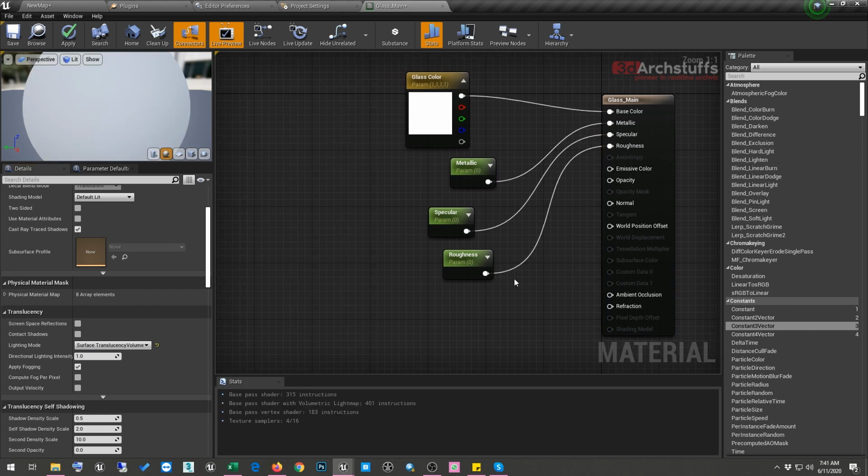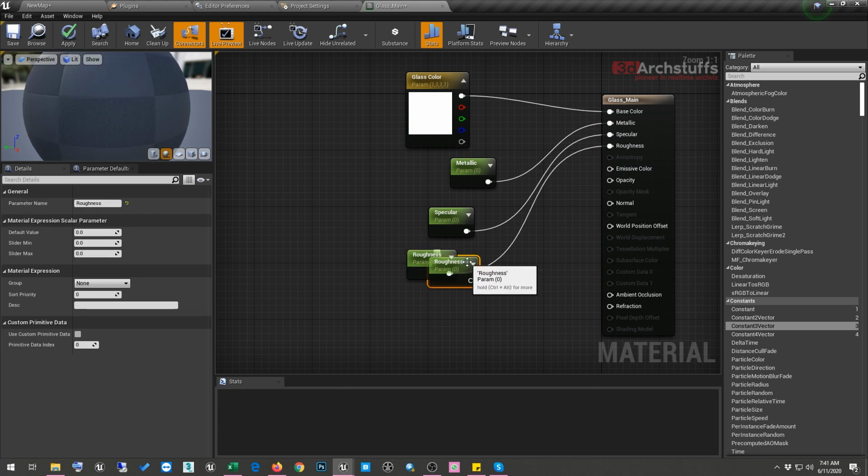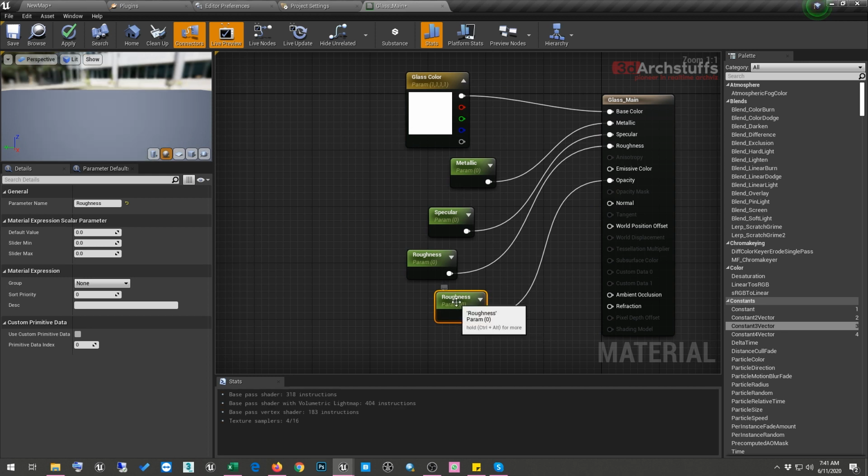And now I will press Ctrl W again to duplicate it, and I will put it on opacity, because it's translucent and it's glass, so we need to control the opacity of our glass. So we'll rename it to opacity.